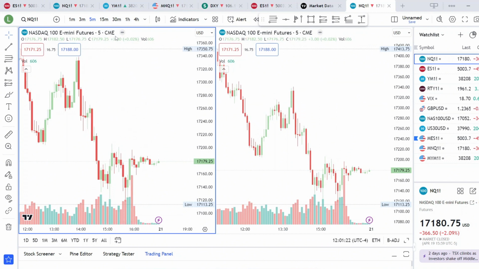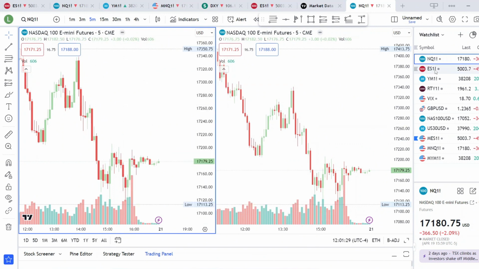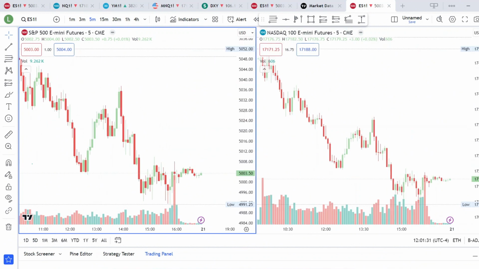How you save it in the watch list is you go over here, you can click and add and select the watch list. Let's say for this, I select yes, and now I have the S&P 500 on my left hand side and the Nasdaq 100 on my right hand side.